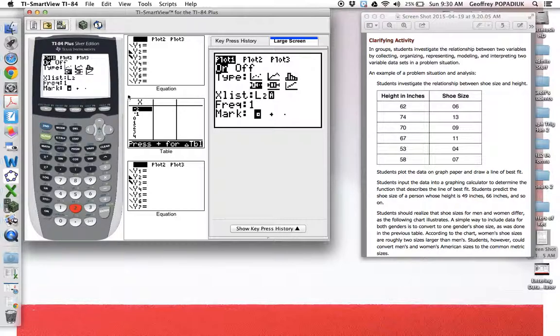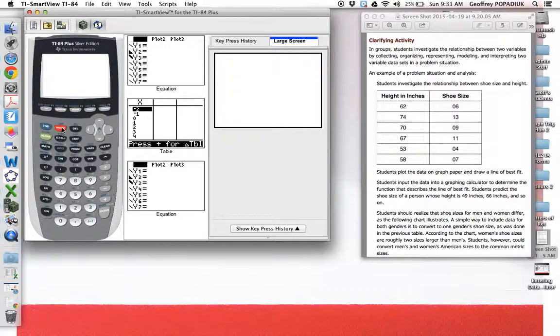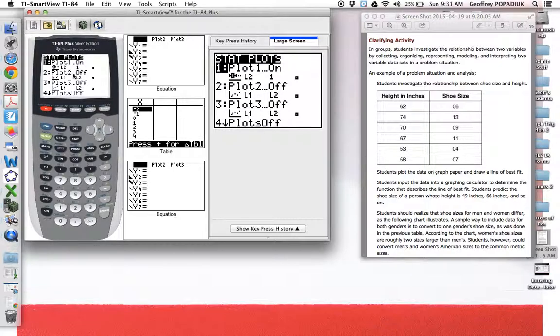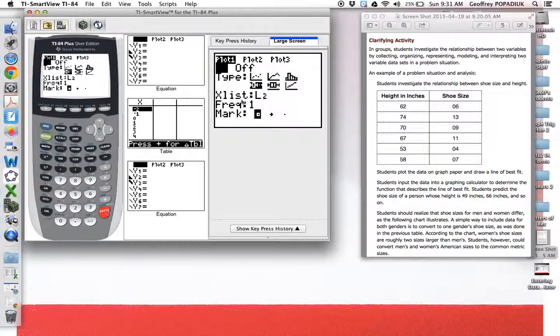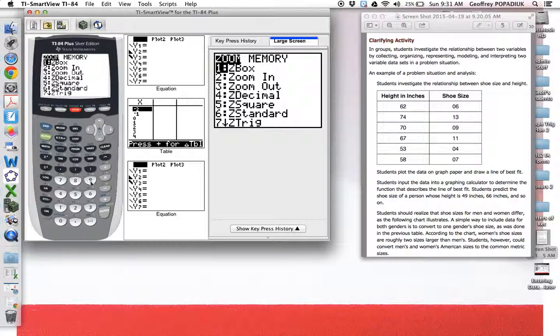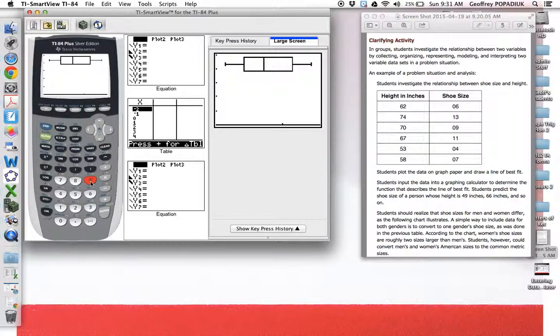You guys know this by now, rather than just push graph, I'm going to do a zoom 9. Okay, hold on, not yet. I'm going to quit out of there and go back to the stat plot to make sure that everything we wanted was saved. Now we'll try this again. We'll do a zoom 9, which is zoom stat, and there we go.